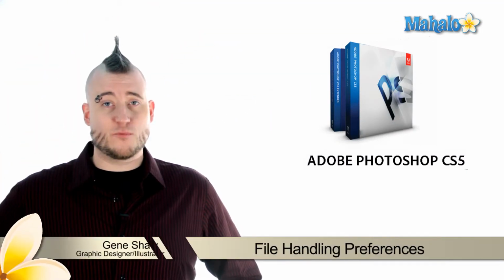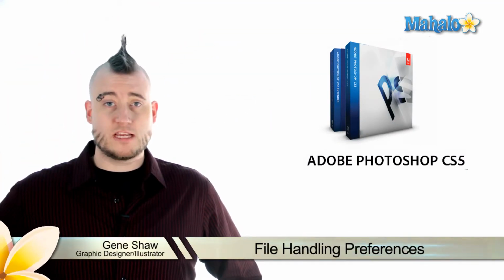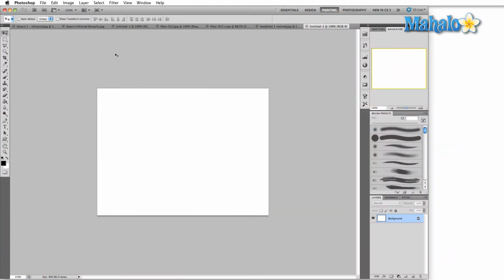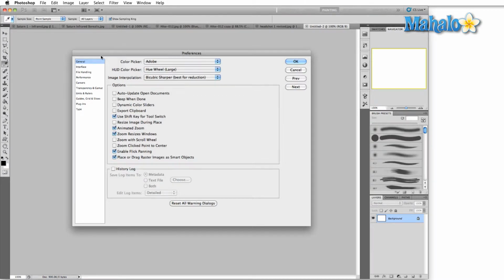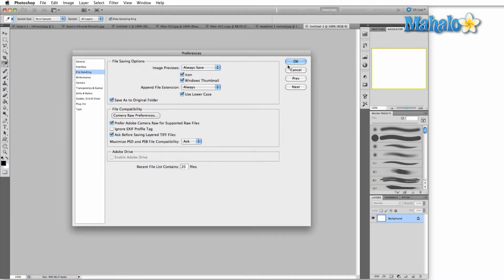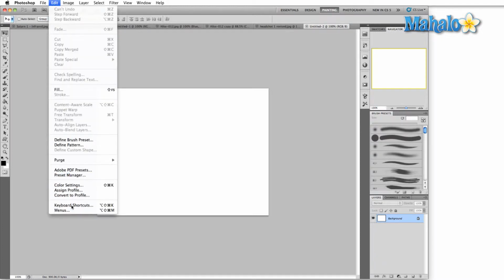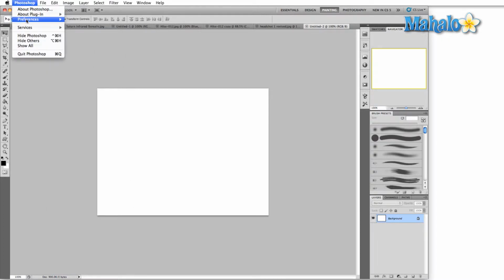The File Handling tab in the Preferences menu is where you customize many of the options related to saving files. So let's open up the File Handling menu. The way we get there is by pressing Ctrl or Command K and clicking on File Handling, or alternately, you can drop down here to the Edit menu if you're on PC, and right below Keyboard Shortcuts and Menus, there'll be an option for Preferences, but since we're on a Mac, it'll be found in the Photoshop menu, Preferences, and click on File Handling.